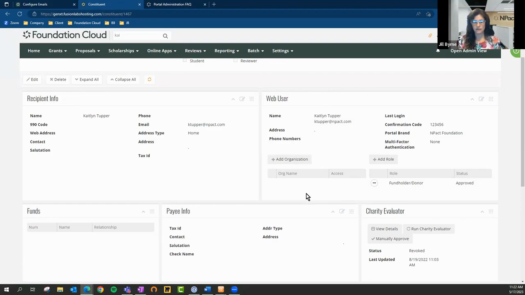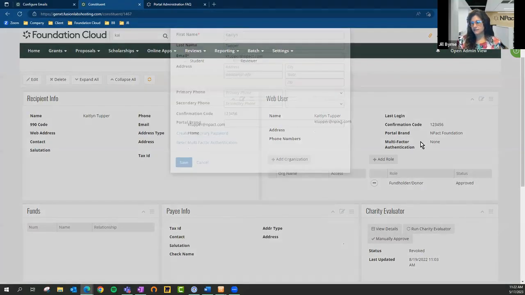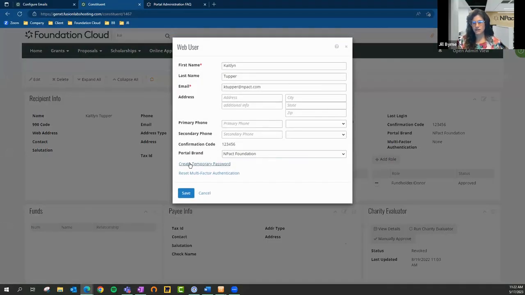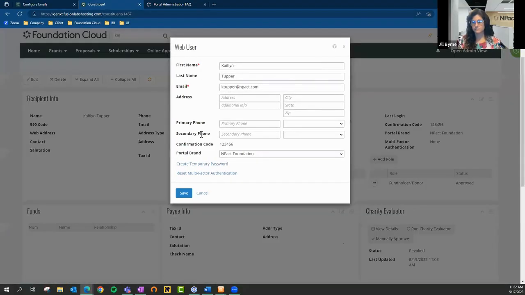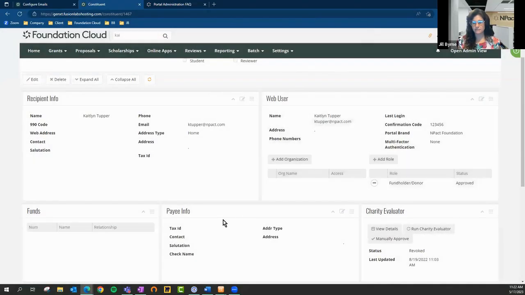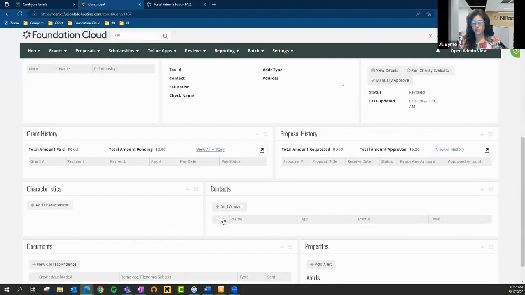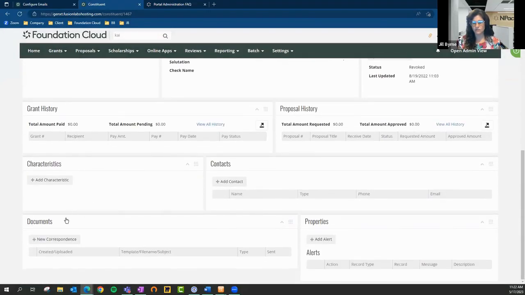We want to let her know, hey, we've set you up. So let's go ahead and, first, we're going to create a temporary password for her. And save that. And then we can go on down into our correspondence area.